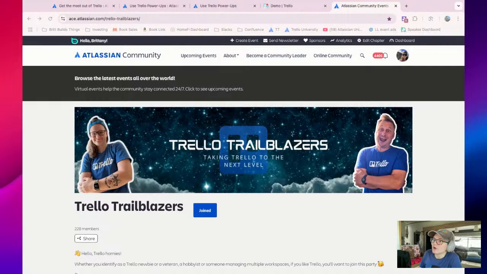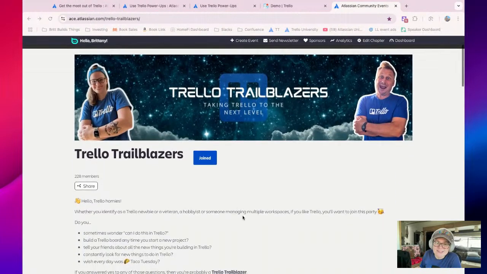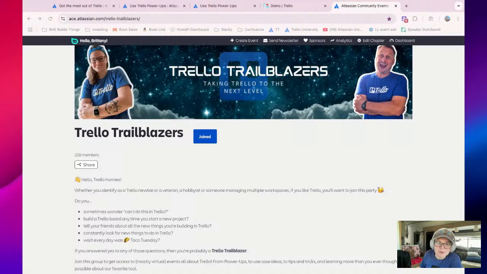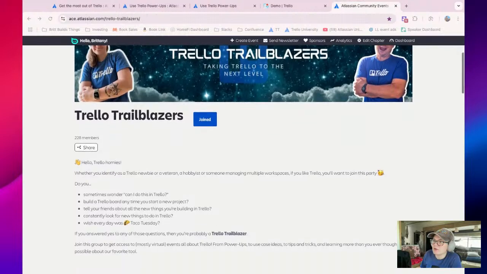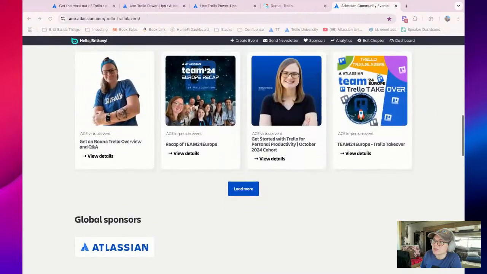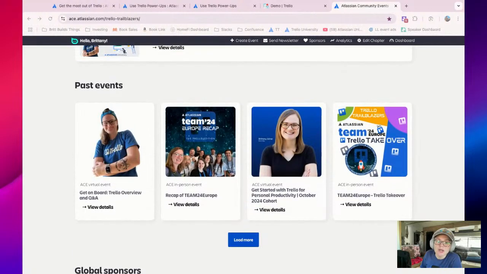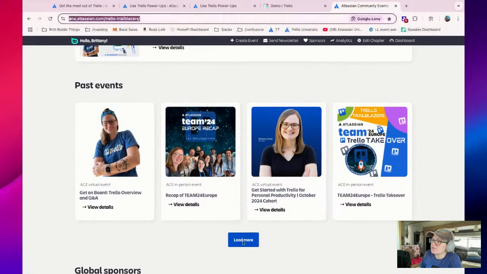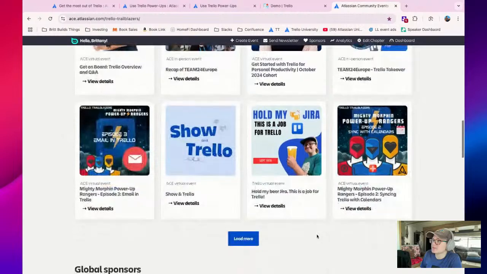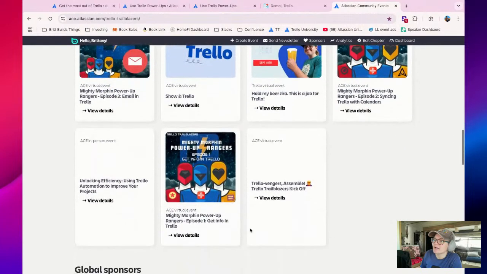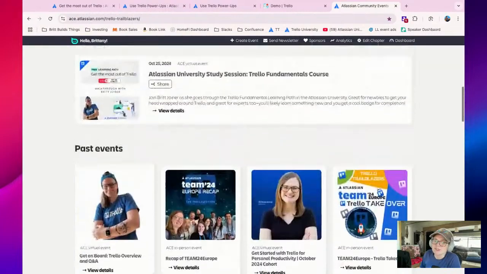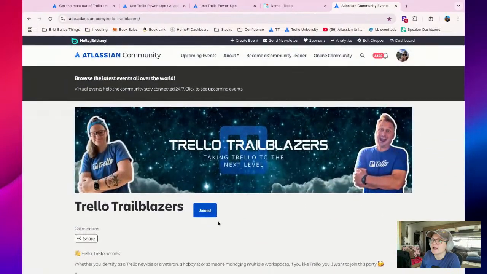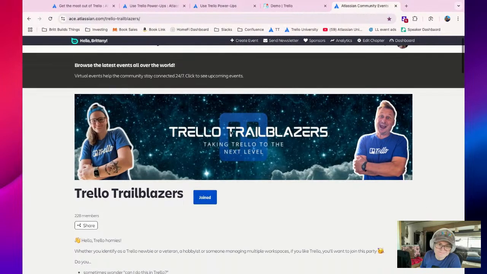If you go join here, if you have not already, this is our Atlassian community chapter all about Trello and Trello events. And you can see we've done a bunch in the past that relate to power-ups. We love talking about power-ups. Power-ups for email, power-ups for calendars, power-ups for getting info in Trello. So if you want to learn more about power-ups, I'm definitely not going to do this lesson justice in the next few minutes, but stick with me and you will learn more.